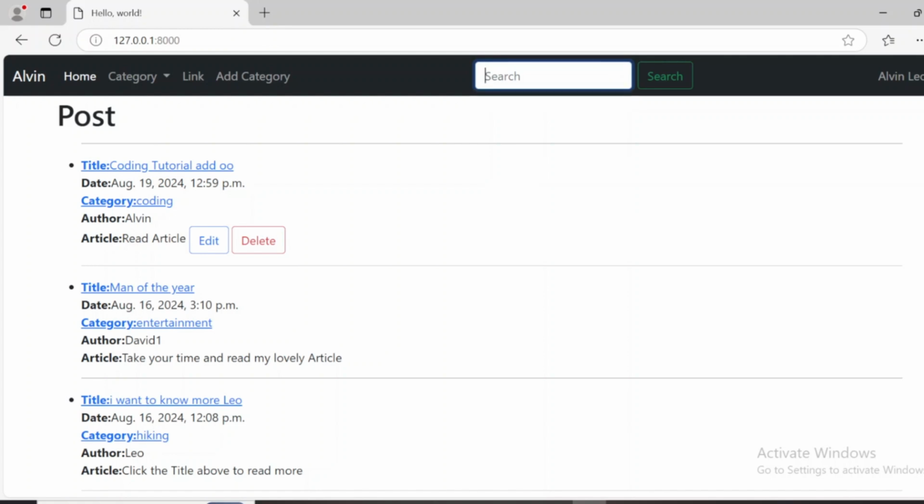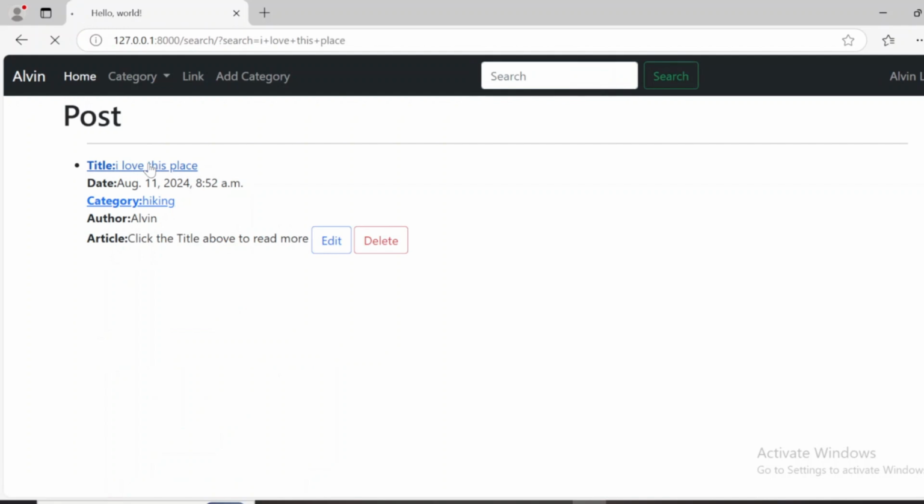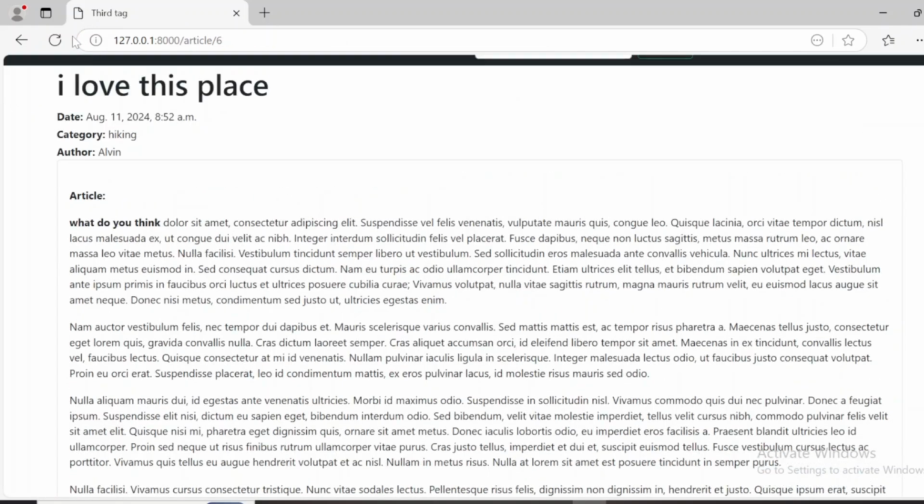So let me search for something else. I think I have something I love. Yeah, I love this place. So you can search for this. So basically it's working.